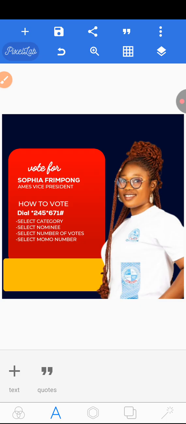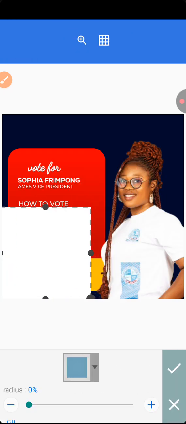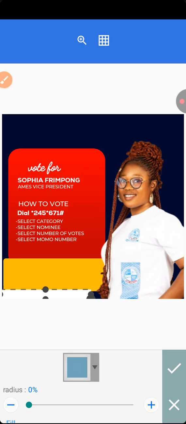Alright, so now we can go ahead and add some more little things to make it nice. So I can just create another shape. Alright, so I can just create another shape here and then bring it here like this.